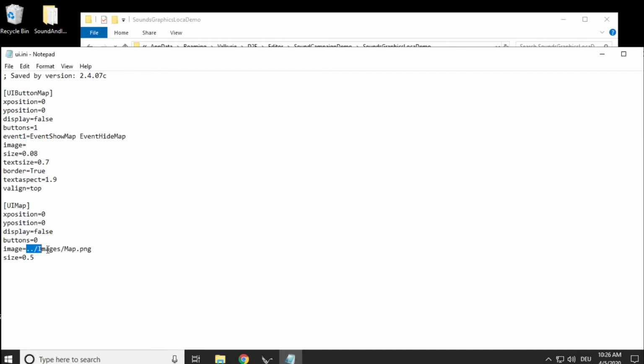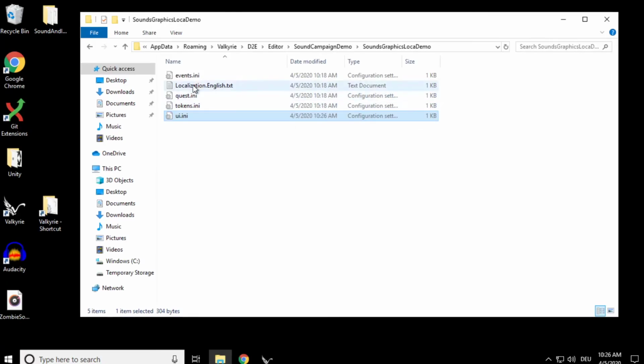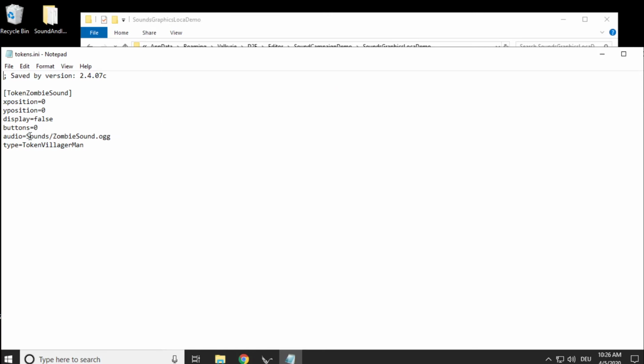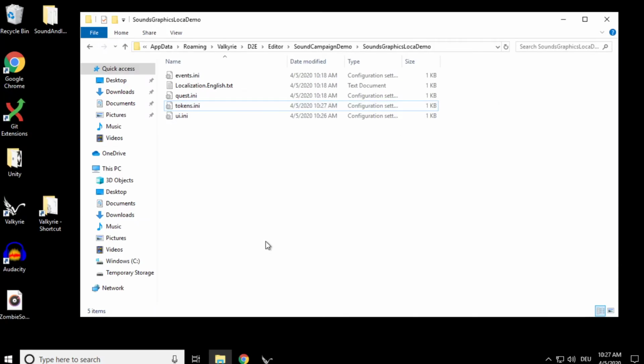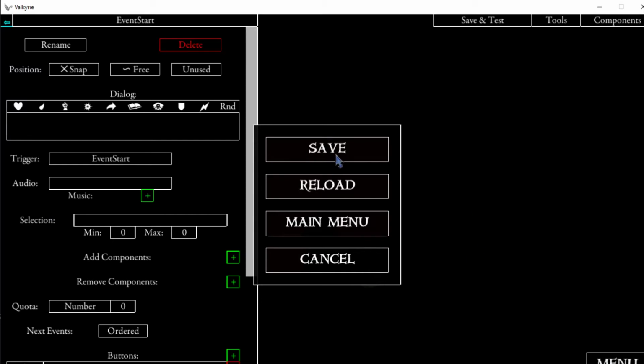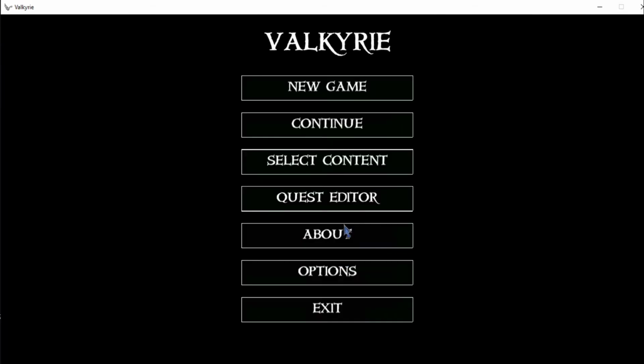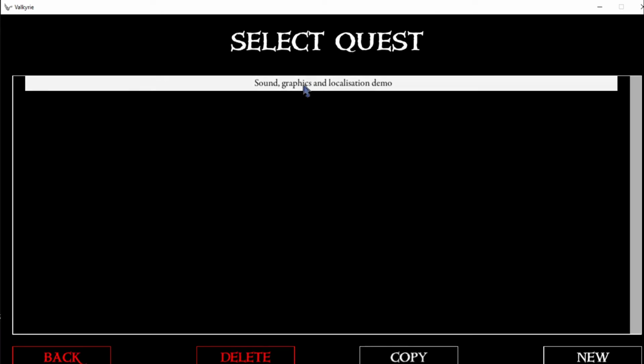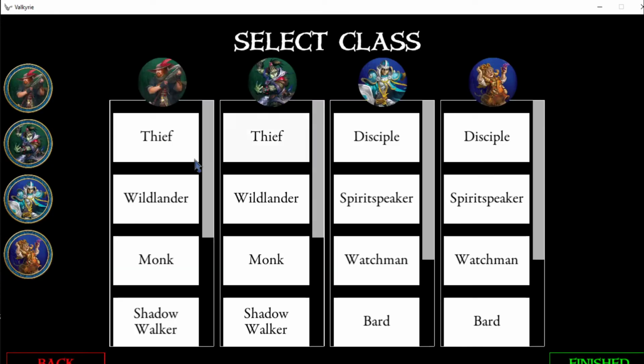like this. And the same for our sound file. So our token uses the sound, and therefore we will use the two dots slash here too. And if we now reload the campaign, don't save here, this will override your manual changes on the files. Go to Quest Editor again, and it should be still working.